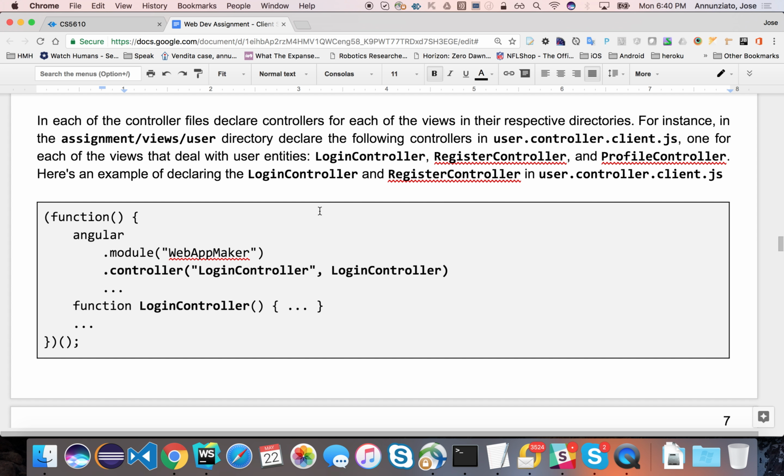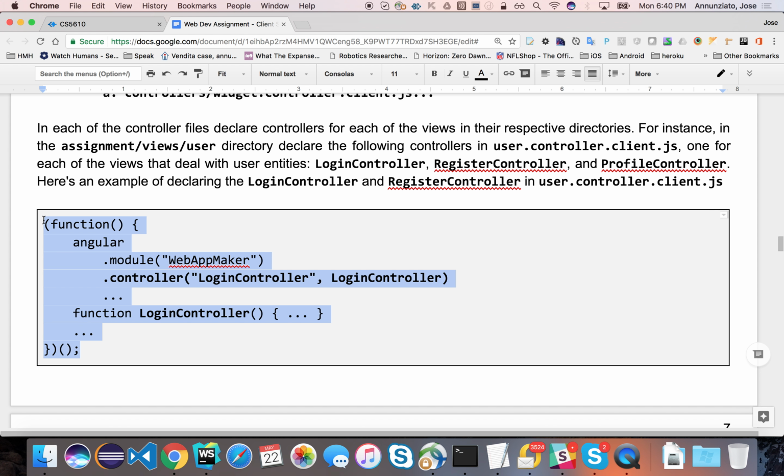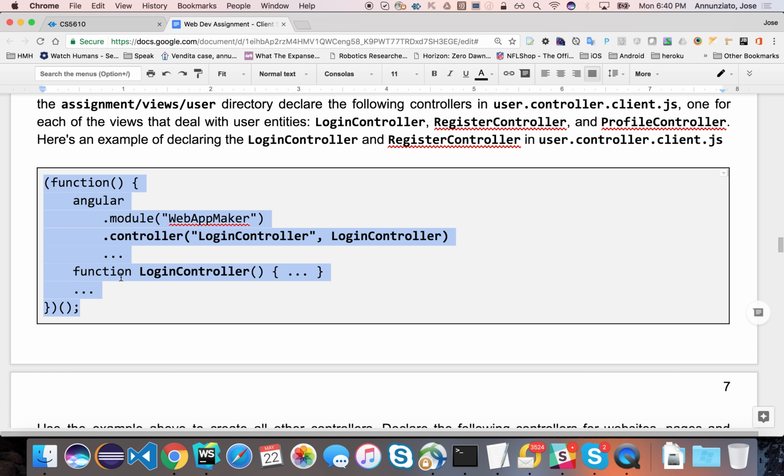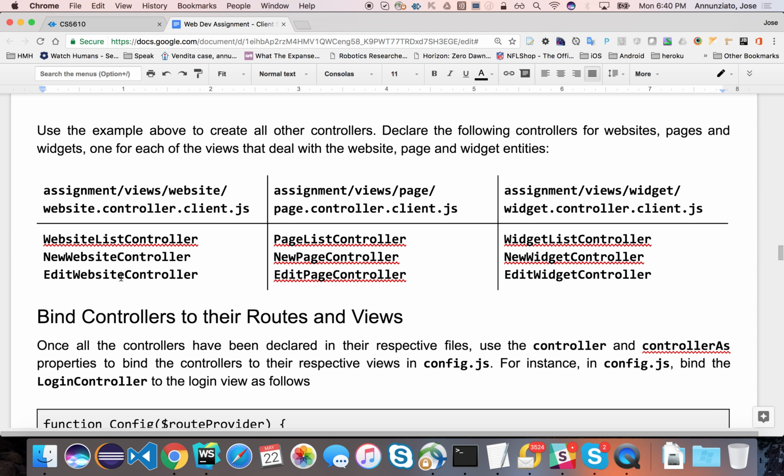Here I give you some examples on how to create a controller. Today we'll be creating our own controllers, and I'm just showing you, with a snippet of code, what controllers look like. And these are all the controllers that you're responsible for.